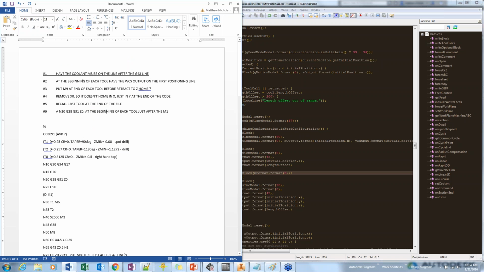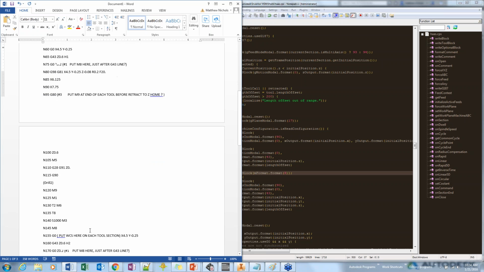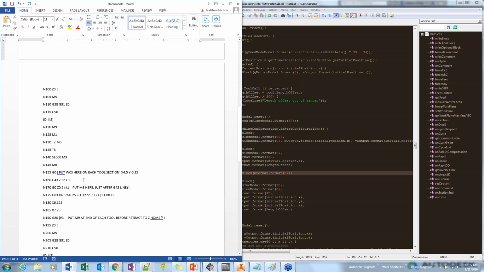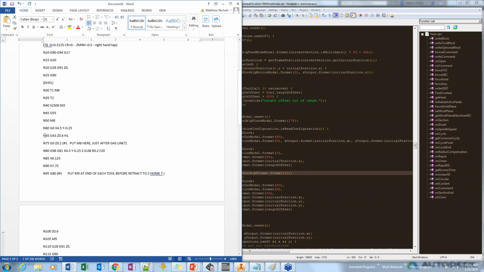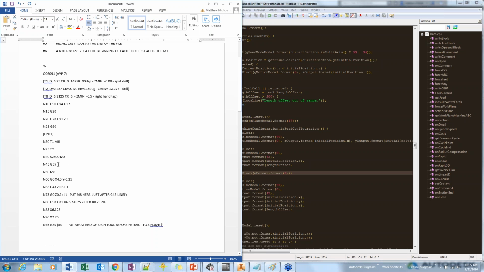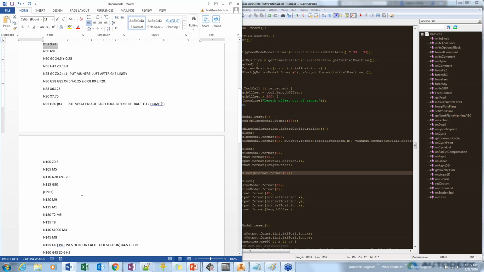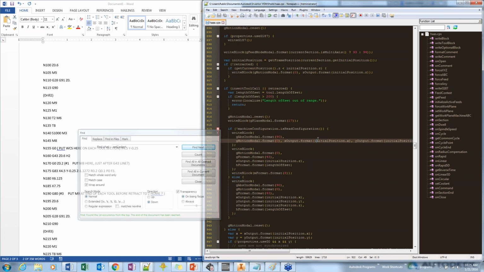So here's a good one. At the beginning of each tool change, or each tool, I want to have WCS output on the first positioning line. Okay, so let's see if we can find that in our example here. Again here, G0 X Y, I want to put the work offset right here in this line. Typically the way our posts work, it'll only post your work offset in the initial section or initial toolpath, and then from there it's assumed that it's on the same one in the machine. And I'm going to show a couple different ways of how you can work around that.